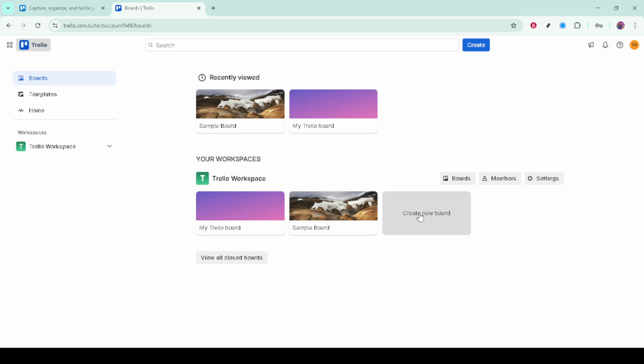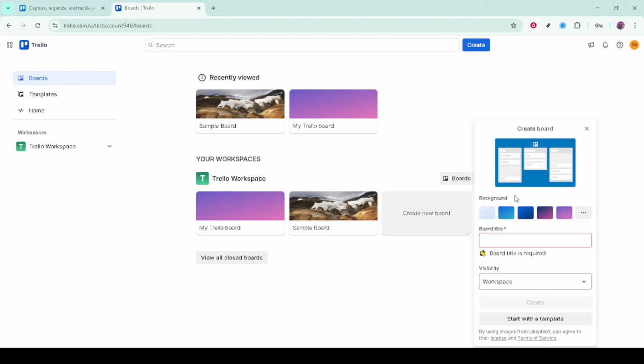Before you create it, choose the visibility that fits your needs. Private is great for personal use, while workspace settings are best for teams. Public boards should be used only when you intend to share broadly.